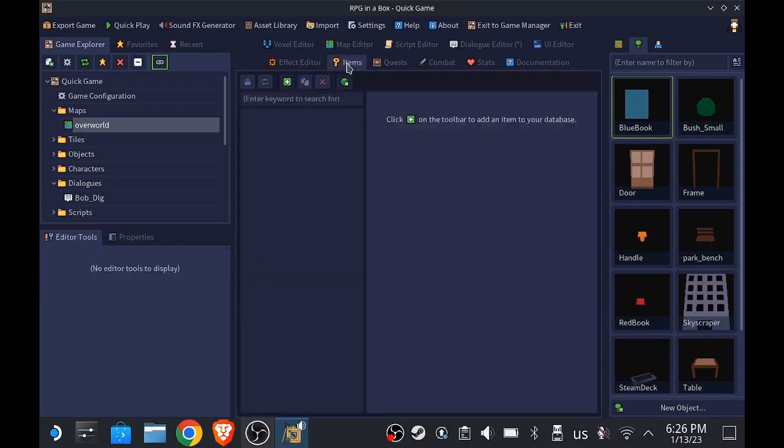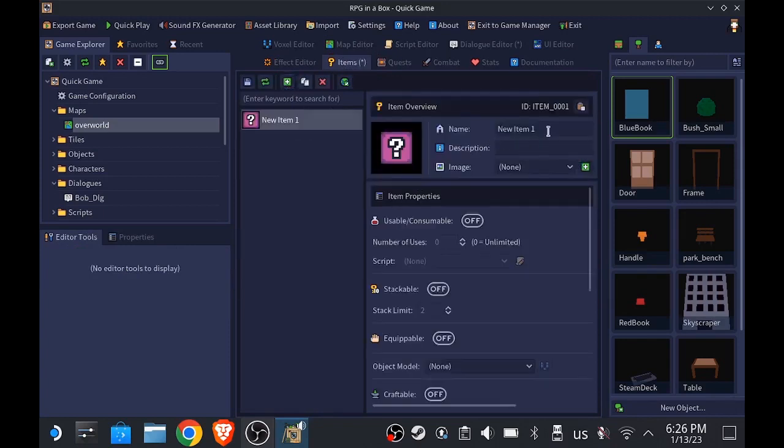So I'm going to create an item. I'm going to click this button here, and I'm going to call this Blue Book. And just like quests, every item has an ID, and it's shown here, item 001 in this case. But you can also, again, copy it to clipboard if you need to paste it anywhere. This can just be It's a Blue Book.